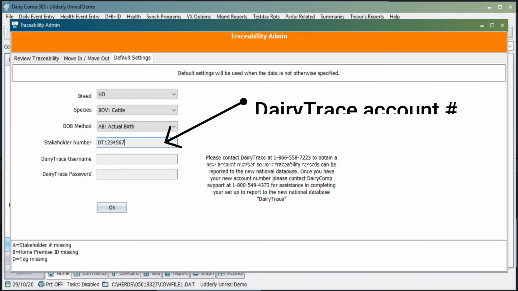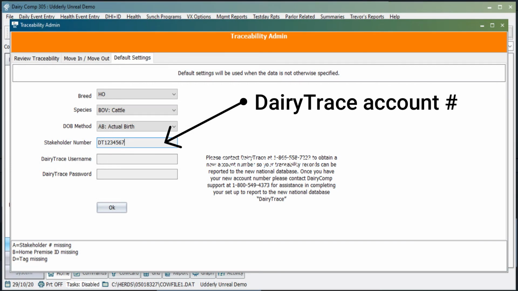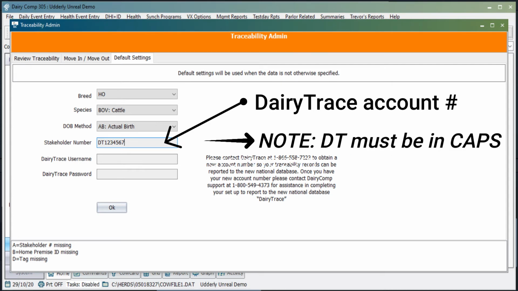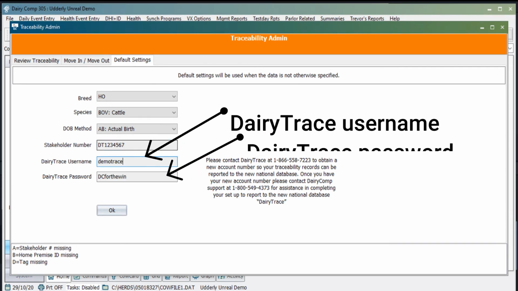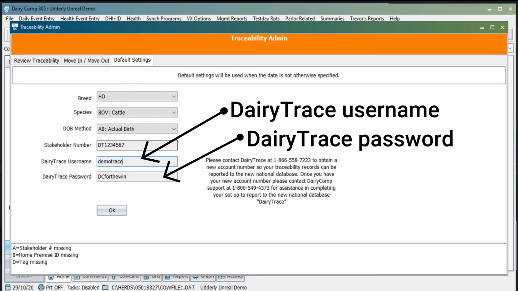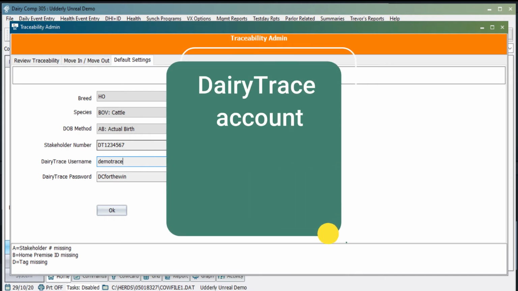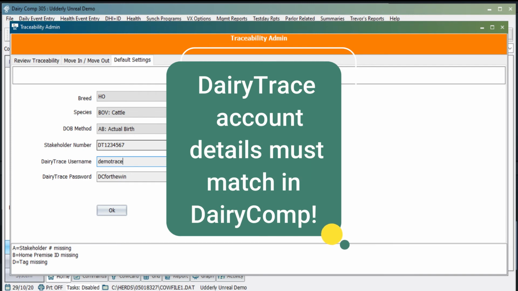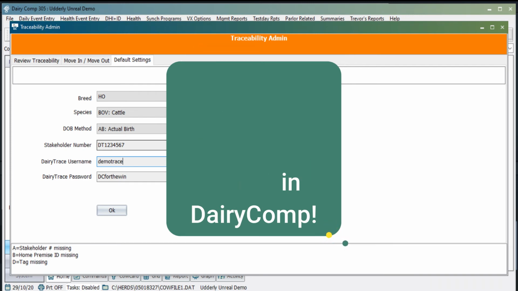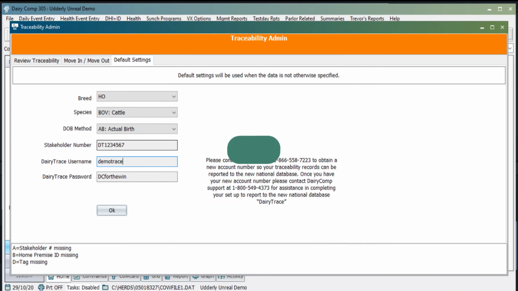In the Stakeholder Account Number box, enter in your new DairyTrace account number starting with DT, and be sure that DT is in uppercase or caps, and not in lowercase. Lastly, enter in your DairyTrace username and password in the next two boxes. It is very important that these three pieces of information match exactly with what is on your DairyTrace account, so take extra care when entering in your account details.